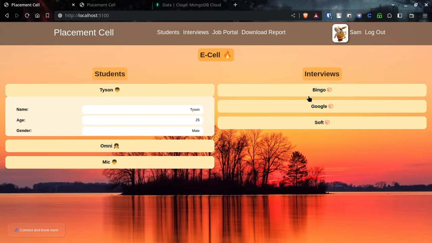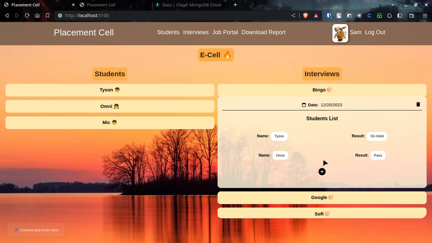Now second, here we cannot update the interview details and the name of the company. We'll just have to create the interviews once again. But this is a simple thing. Like for students, we had so many details, so we did not make it. But in the interview section, we had only two details, the name of the company and the date, so we did not use that. Then here we have this. We have Tyson and Omni, but we do not have Mike, right?